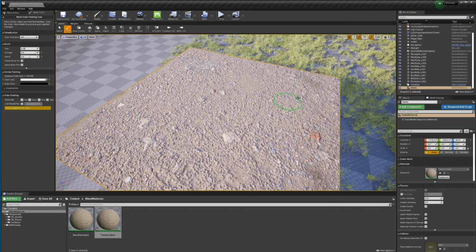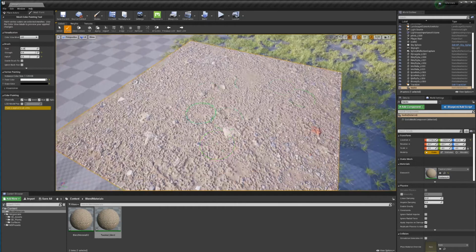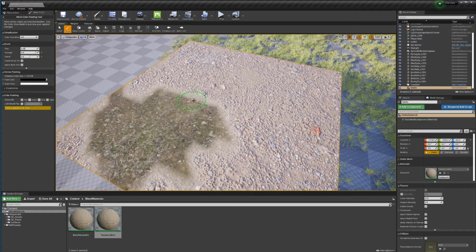Actually, this is the top layer. So this gravel right here, I think it was called gravel something. This is the top layer. Now let's start looking at the channels over here. So if I uncheck this, let's see what I'm going to see. So I'm seeing there's the mossy ground that I had underneath.